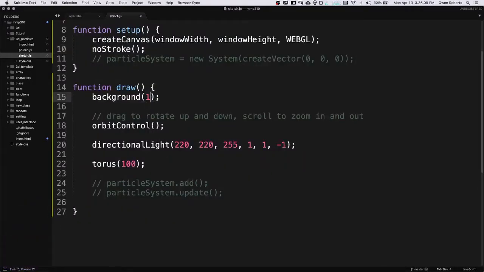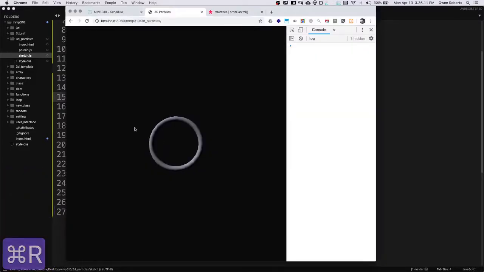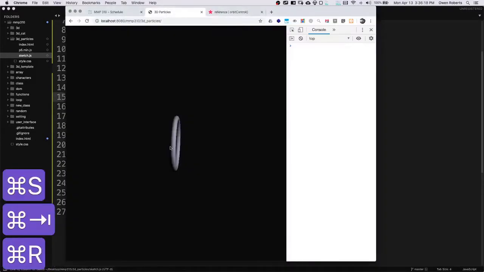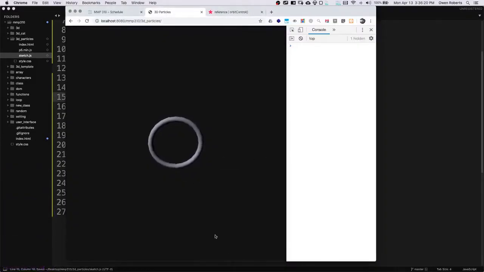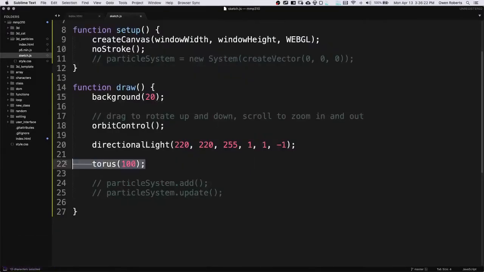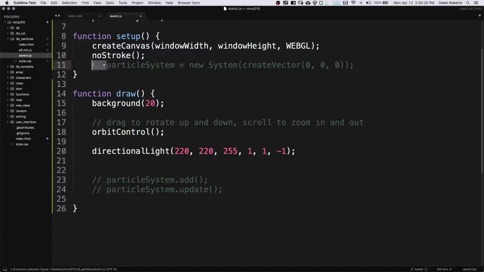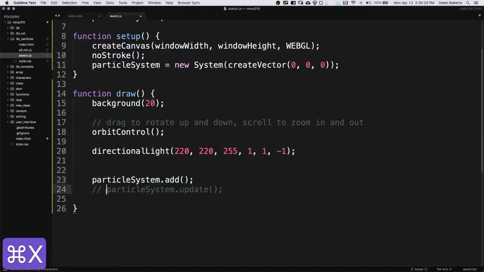I'm going to make this background even darker just so we can really see the geometry. Maybe I'll do like 20. Okay, that's pretty good. So I'm going to take this torus out, and then let's build our particle system. So I'll uncomment these guys. And so the system itself is very simple. The particles are what actually do most of the work.